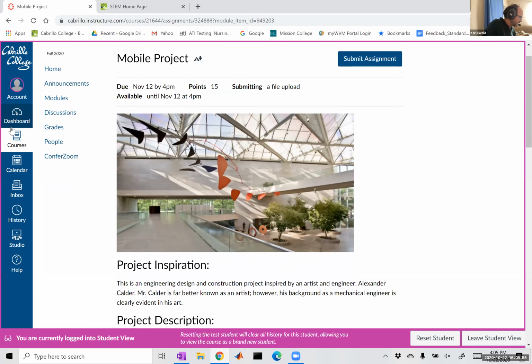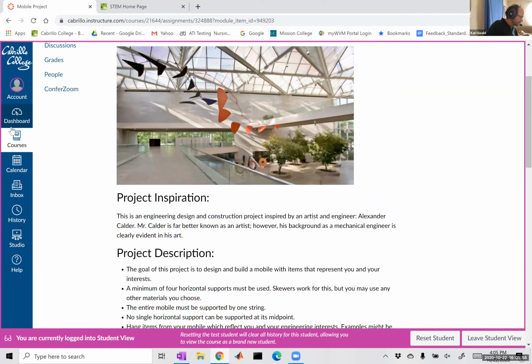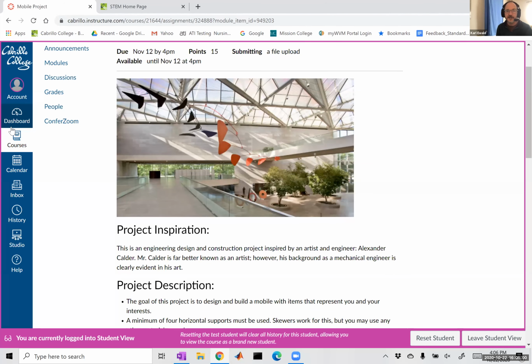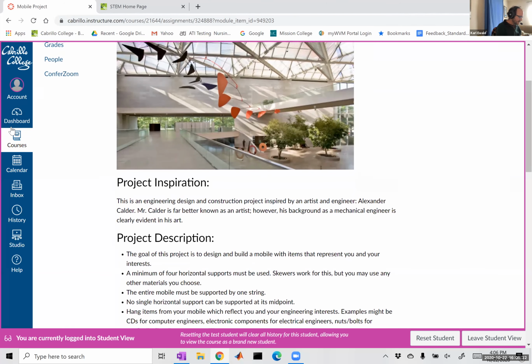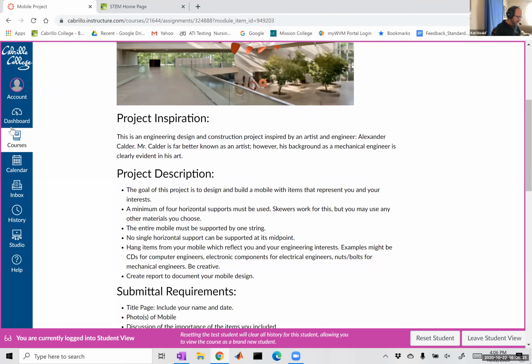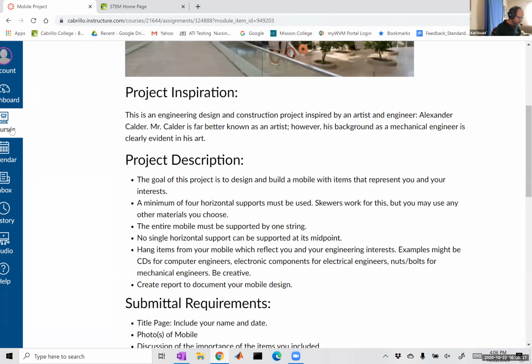The project was really inspired by an artist and an engineer named Alexander Calder, and he makes these really amazing mobiles. This mobile that you're seeing here, without being able to see it moving, it doesn't really do it justice. So we'll pull up a video in just a second to take a look at how the mobile moves in 3 dimensions. But the main idea here is, let's look at this project description.